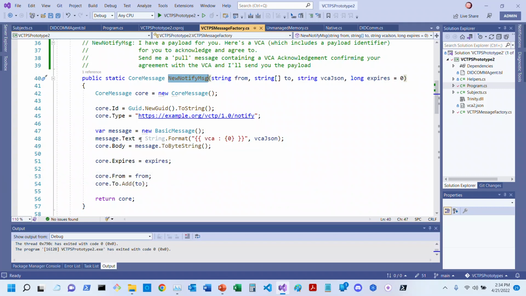The text of that message is just the VCA with a little bit of a wrapper around it. And I'm converting that message into a byte string, and I'm setting the body of my core message to be that. So in essence, it's a message wrapping a message. I set the expires property, I set the from, and I set the to. So at this point, I have a core message. I have a message in the format that the DIDCOMM libraries understand.